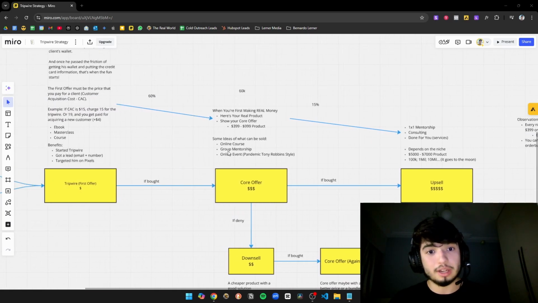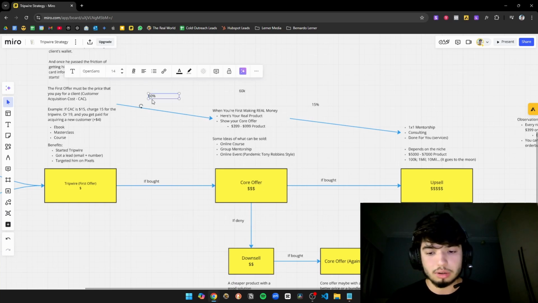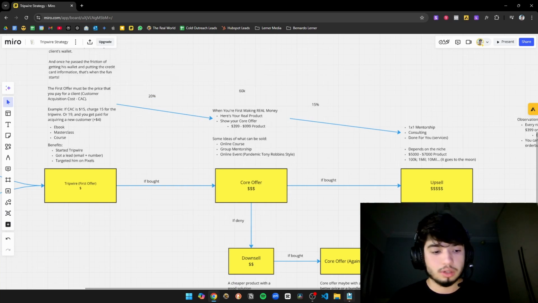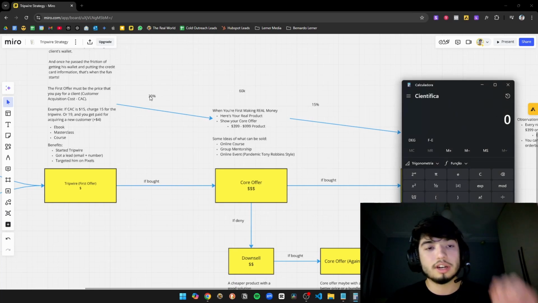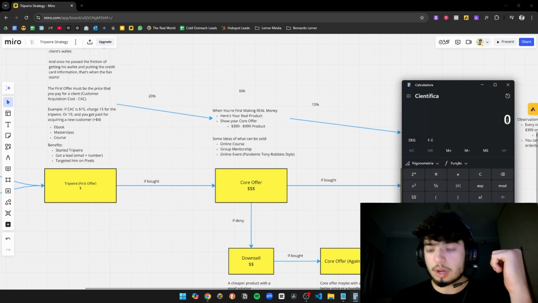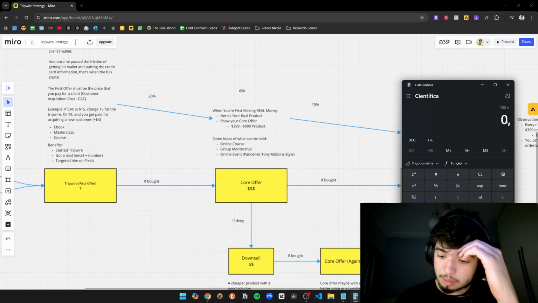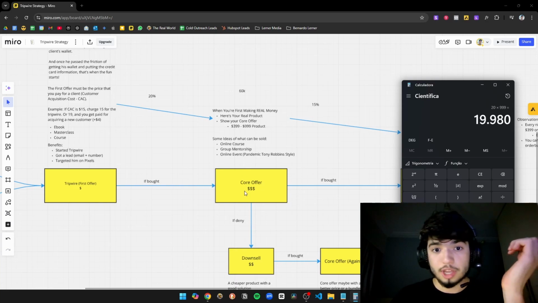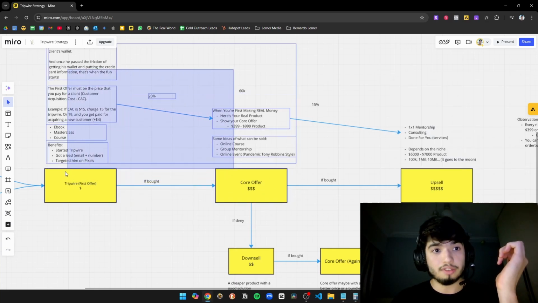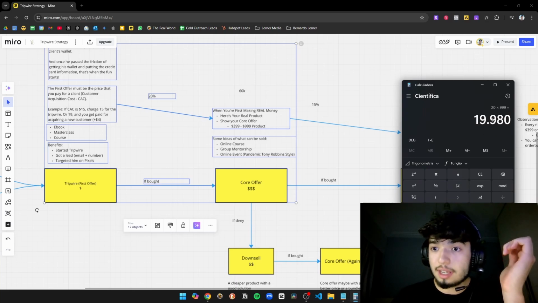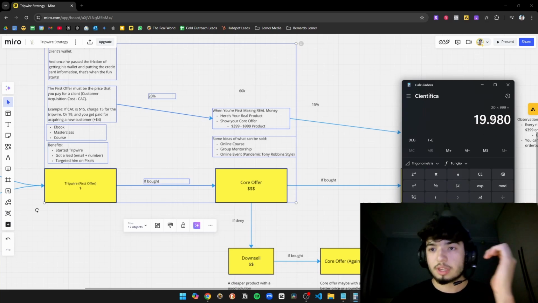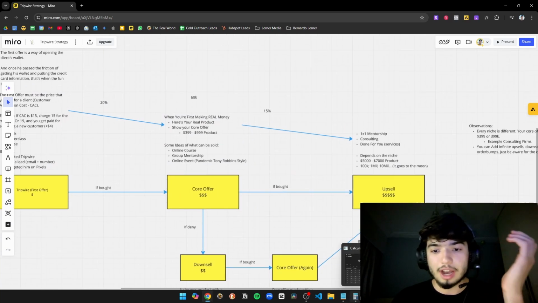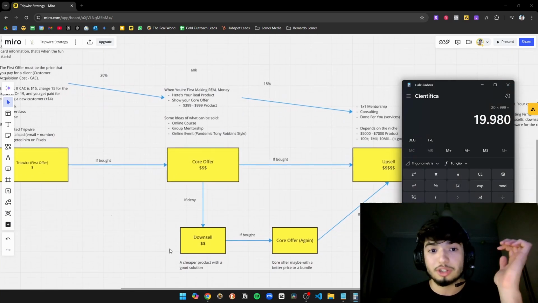Because if you just made this core offer, let's just say that 20% of people bought this. Oh, wait, because I've closed the calculator. So let's consider that 20% of people bought this. So 100 people times 0.2, which is 20%, 20 people bought this, times $9.99. So if you just did this offer right here, you made $19,980. But if you did this whole thing, you made like 122, right? And it isn't that hard to make this strategy here.